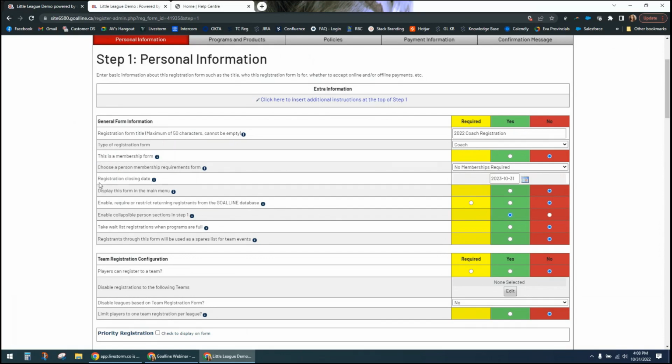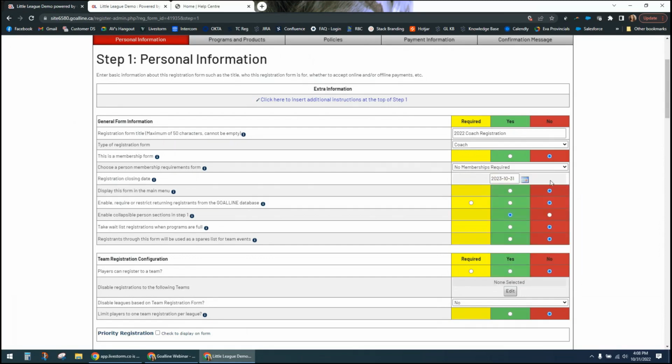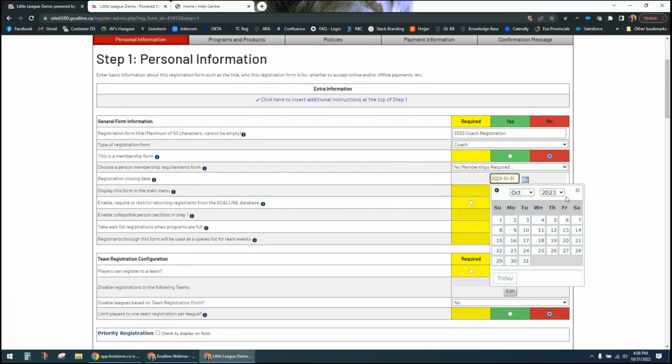The next thing we see here is that we have our registration closing date. This is always going to default to be 1 year from the date you created the form. So right now it's October 31st. So this is by default going to be available until 2023, October 31st. It's probably not a good closing date. I probably want my registrants to be done registering long before that. So I can adjust this to be whatever I want.